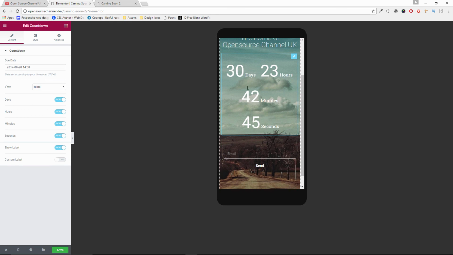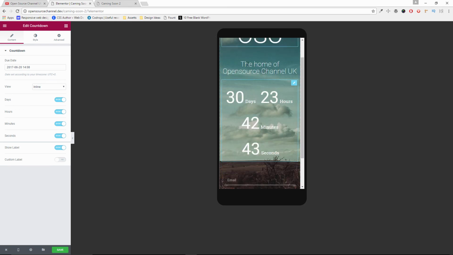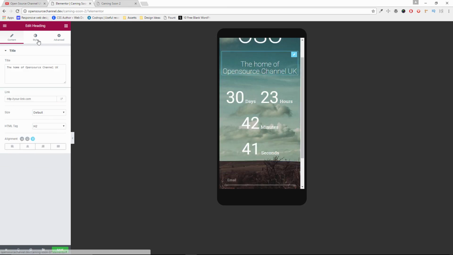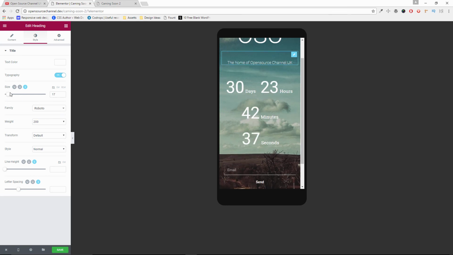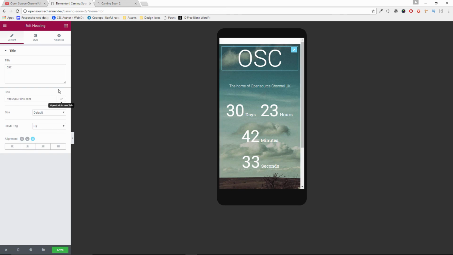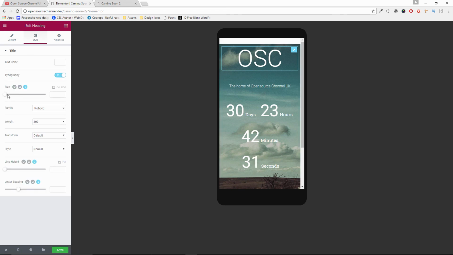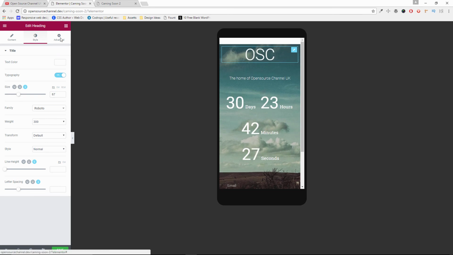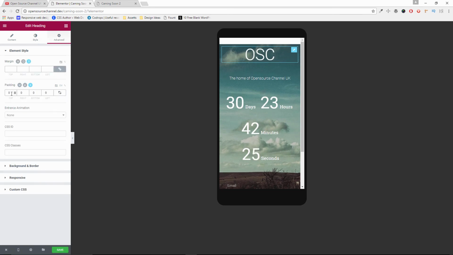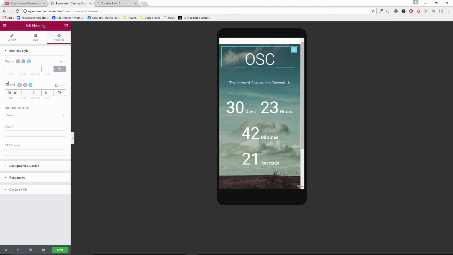Now I'm going to change the countdown, this one here. For the style, I'm going to choose the size. That will open up like this. Open source channels too much. Let's do something decent. And on the mobile, I'm going to add padding on the top, let's say 20 pixels.